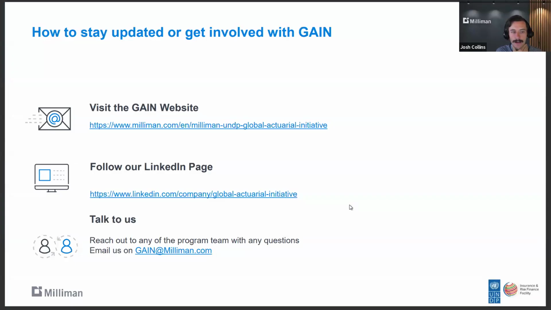So we just wanted to highlight this page. We referenced it a few times, but GAIN is the umbrella Global Actuarial Initiative, which is a partnership between Milliman, our organization, and the United Nations Development Program, or UNDP. This is just one of the wide variety of tools, resources, initiatives that we have ongoing. This program has been running for just over about three years and still will be going for several years longer. We have a website, which is where you can download these tools as well.